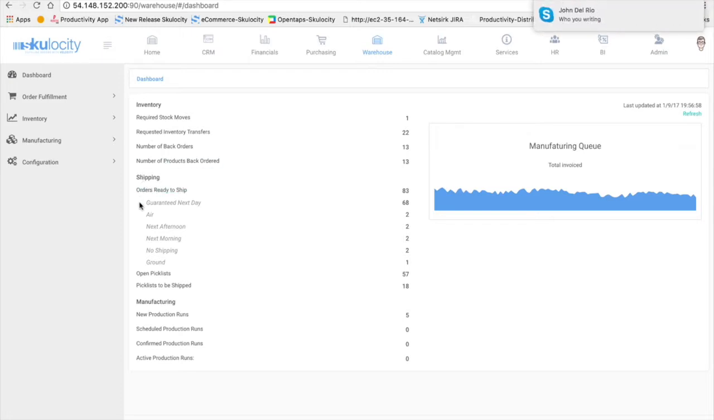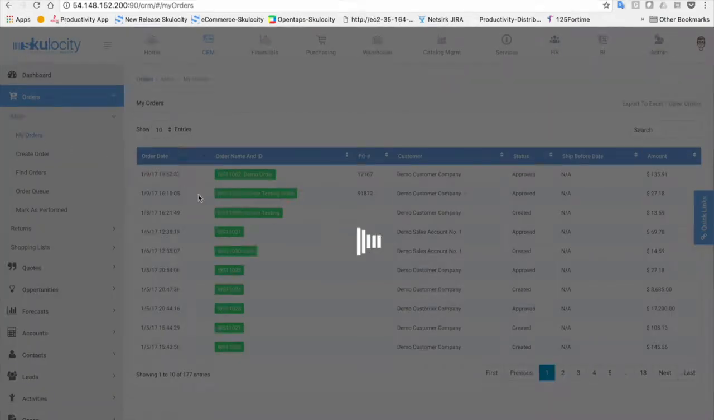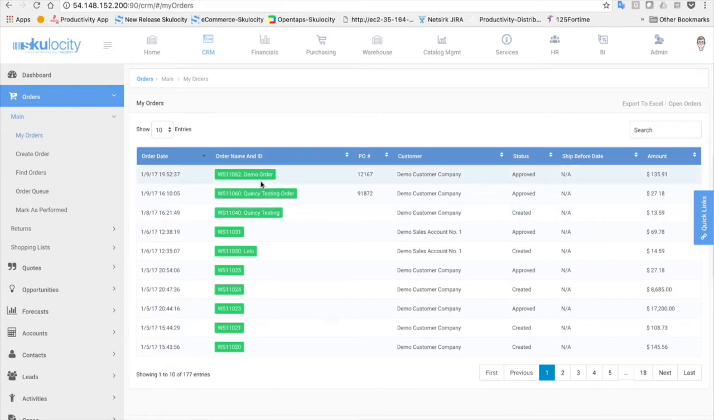Over here, if we look at shipping, these are all the different ship methods that the products are available to ship. So let's go real quick and figure out what that sales order that we just created was. We'll go to main and look at my orders. And we see that it was order WS 11062. So let's go back to the warehouse.